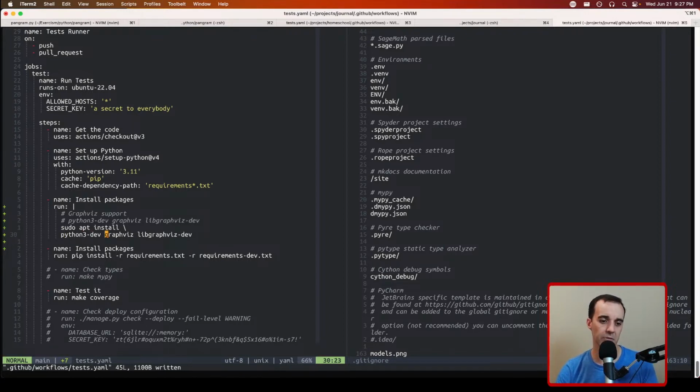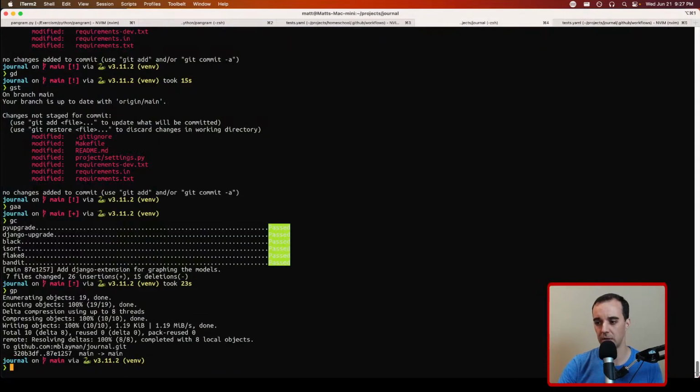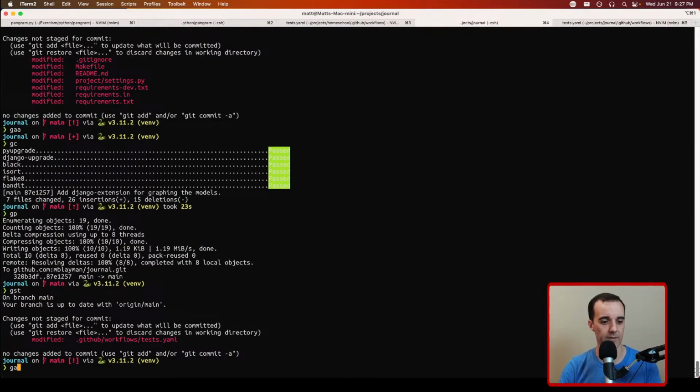This is the Python 3 development headers. So if you need to compile things with Python, you would need the development headers in order to build that stuff. And then we need the C headers. Again, this is all kind of C information, so it's a little bit extra. If you don't know what that means, don't worry about it. So we'll add this and get it going.